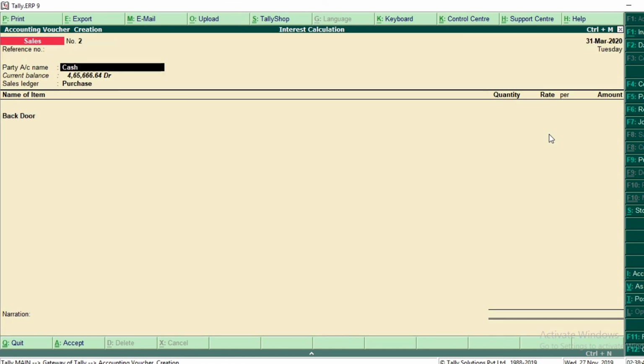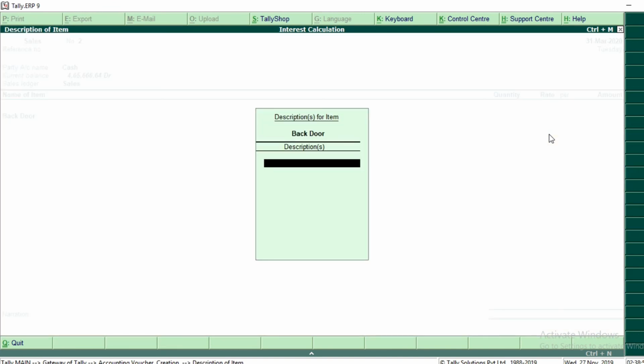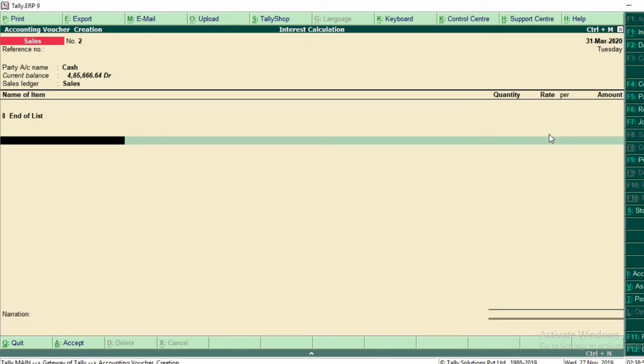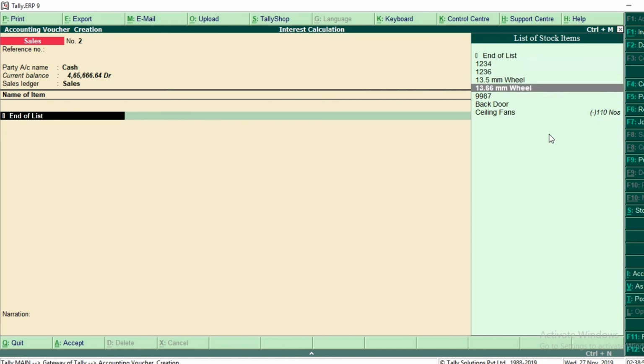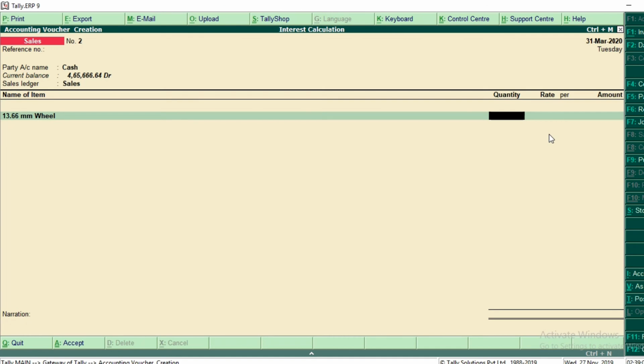And when you are doing billing in the sales voucher, you may select either the code or the direct product. For example, if you are giving the customer the 1236, then you enter 1236, and when you enter 1236, the system converts it, as 1236 is nothing but the 13.66 mm wheel, right? So it's very easy to do billing with part numbers in the Tally application. Thank you.